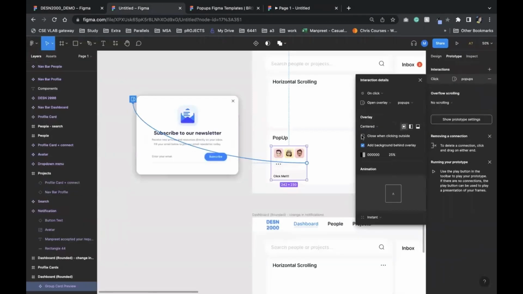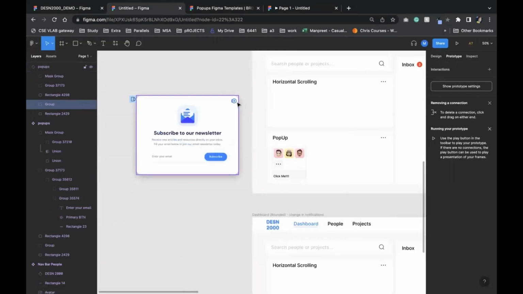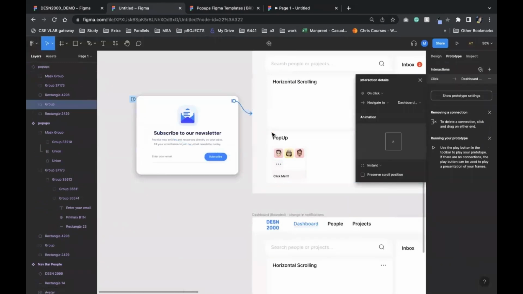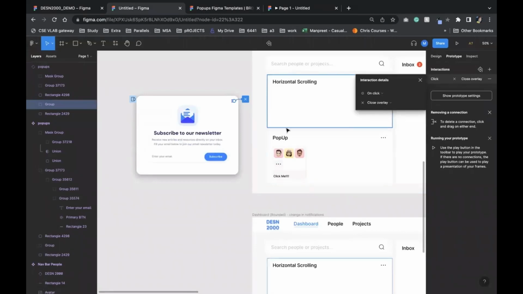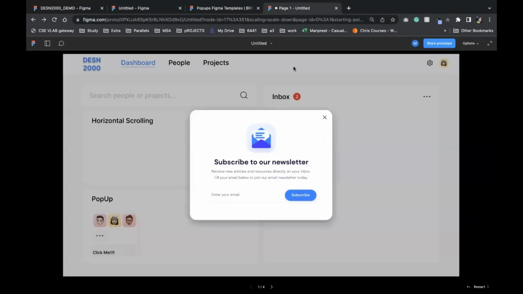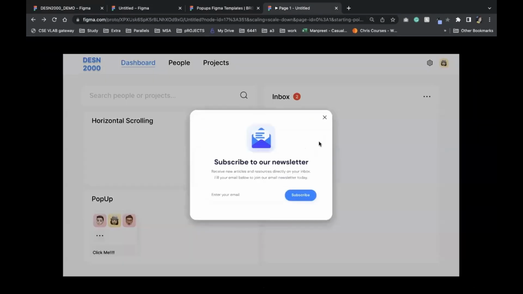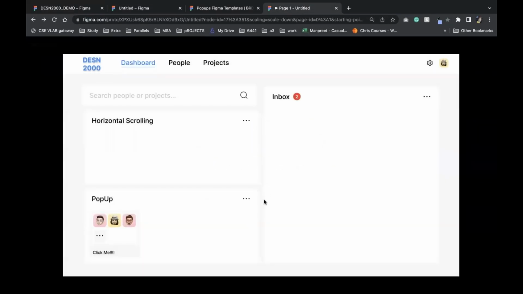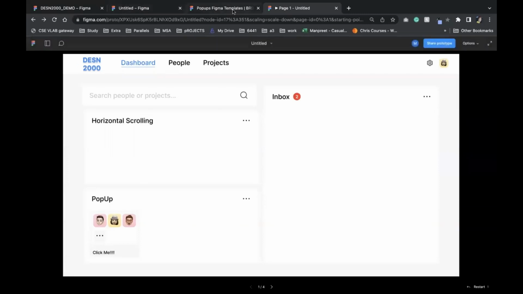Now you can close when clicking outside. Figma has that option, but you can also use this button here. I'm going to link it back here. And so now it's saying on click, navigate to dashboard. Rather than just that, I'm actually going to say I want it to close the overlay. So that way it'll just close and return to the page it originally was on. So now let's see that interactability. So either I can click outside or I'll press this button here and there we go. It also closes it for me.